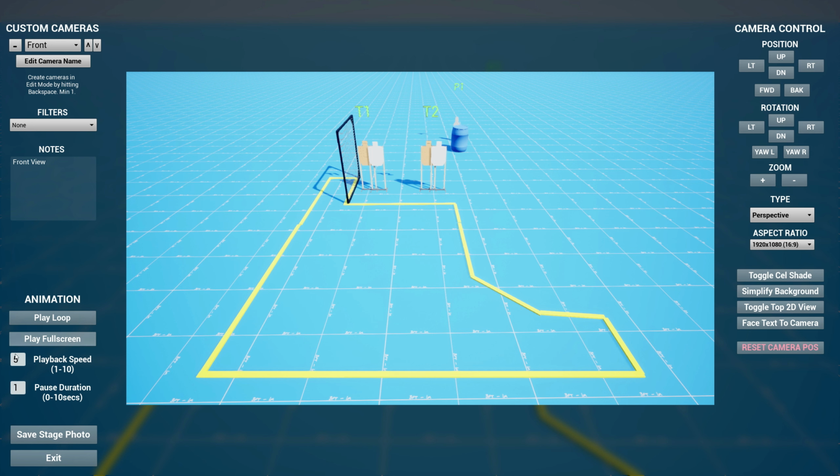Okay, let's look at animations. Animation is pretty cool because what it does is it will go through your customized cameras one by one according to the playback speed and the pause duration. So by default, the playback speed is set at 5. You see how that speed looks, and you can adjust it. 10 will increase the speed, 1 will lower the speed. And then your pause duration: how long does the system stay at a certain camera position before it moves on to the next camera position?